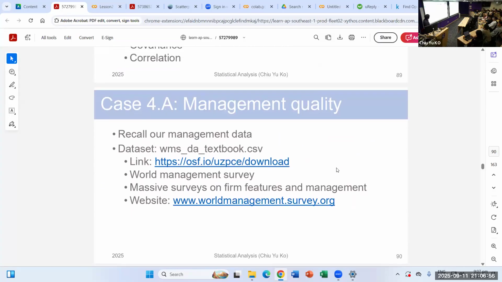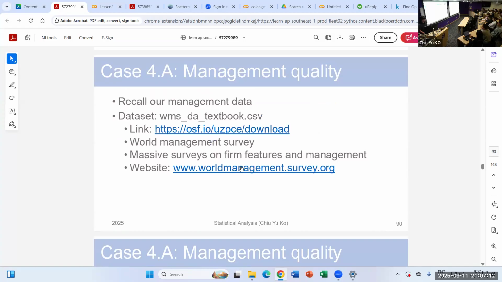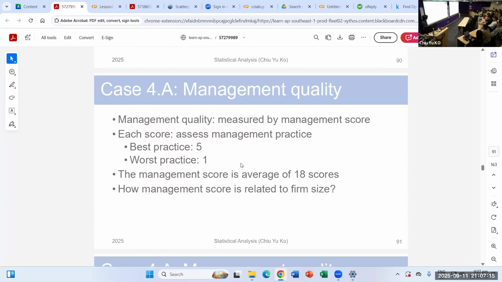So what we will do is the management data. As we said, it's a World Management Survey, looking at, I think, more than 10,000 firms. It's a very nice data set. This was downloaded from there, the data is here. Just remember there's a management quality measure. Look at your manager. There are many good practices and bad practices, and the management score will be the average score of 18 different practices.